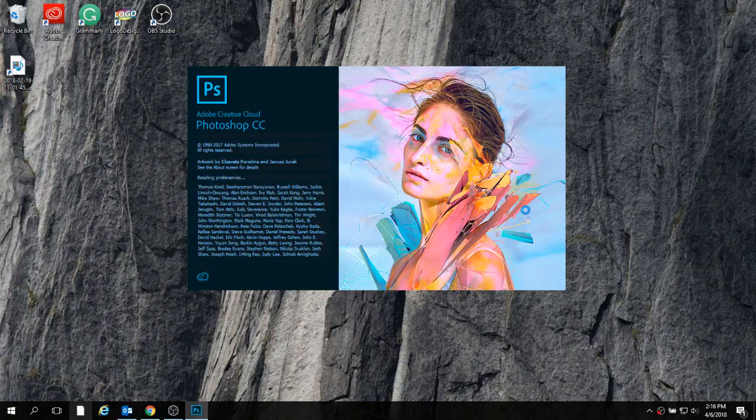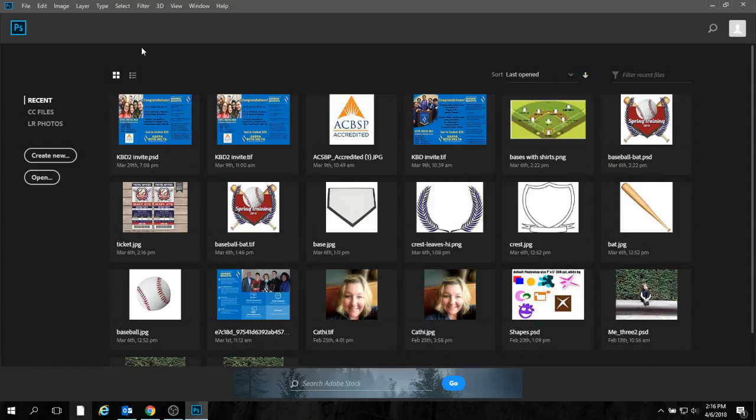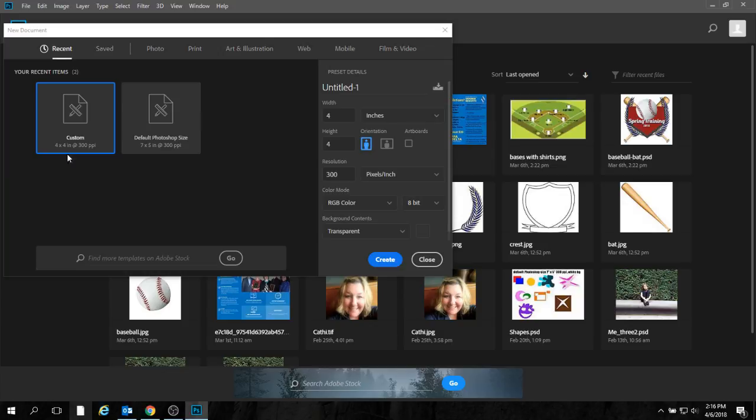After I have opened my Photoshop program, I am then going to show you some of the parts of this particular interface that we're going to be using for this semester. You're going to notice that the very first thing that comes up is projects that I have been working on within my Photoshop. I'm going to go ahead and create a new project.